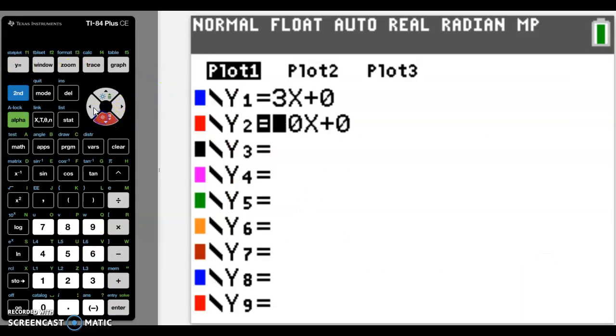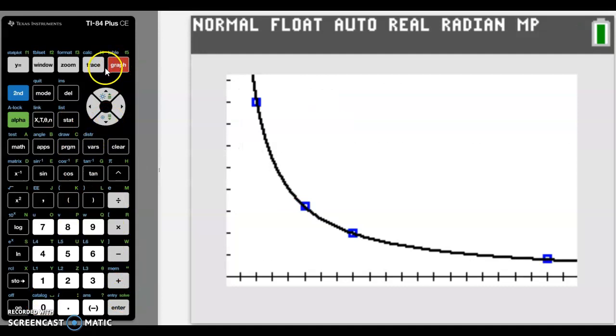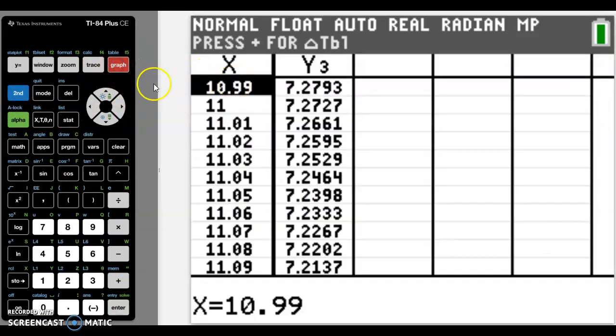I'm going to come down here, I'm going to turn this one off. And as I said, we reckon it's going to be 80 over x. Fraction button is alpha x, a nice little shortcut. 80 over x. And let's see if that now matches. It does perfectly. And we can actually go into table and we can see those same values.